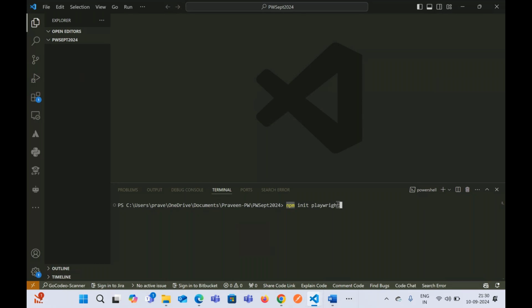This particular command means Node Package Manager. Init means initiate. What do we have to initiate? The installation. So we have to initiate it for Playwright. We just have to write npm init playwright, and as soon as we press enter, it will start the installation of Playwright.